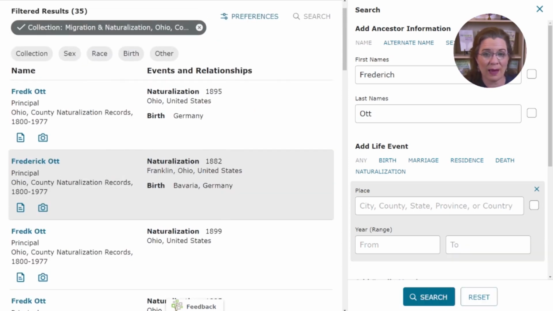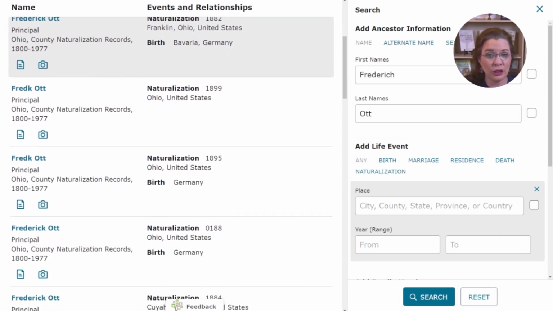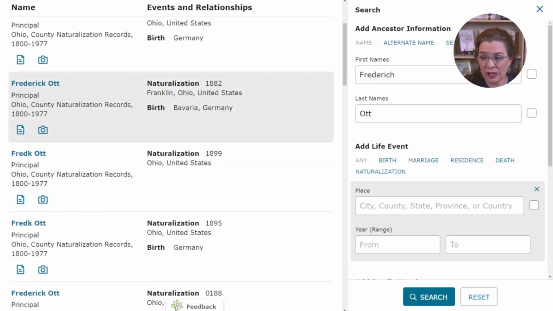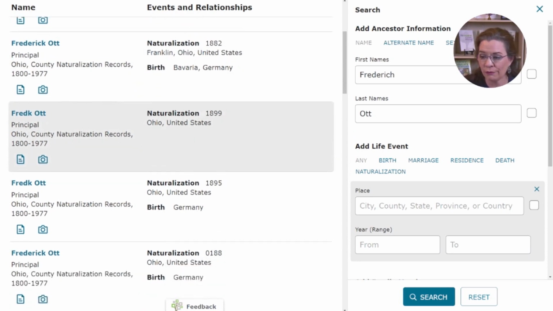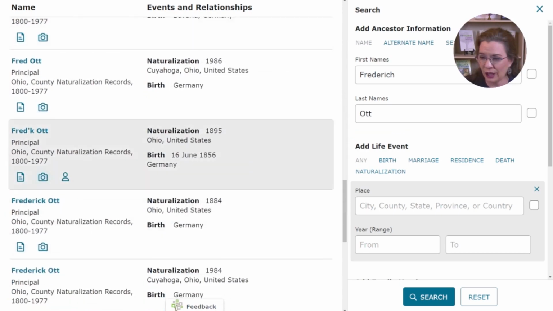Notice what FamilySearch does with these search results. It automatically uses spelling variations for the first name. There's a Friedrich with a K, Fredk, which is a truncated variation of Friedrich. And there is also Fred, and there's also Fried with an apostrophe K.